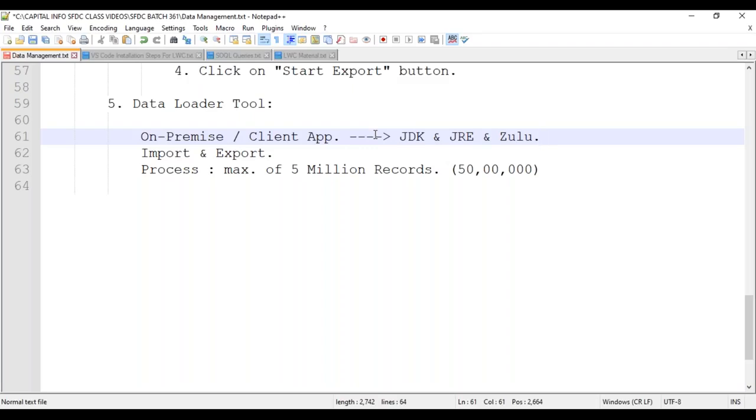Zulu is one of the security updates for Java programming. To provide more security for your Java code and Java features, the Java people introduced a security update called Zulu. So in order to install Data Loader, the prerequisite is JDK and JRE version 11.0 onwards, or else we can install OpenJDK also. Any one of these we can install.